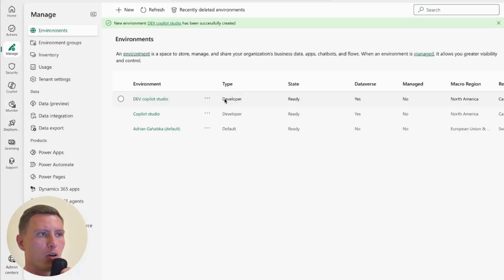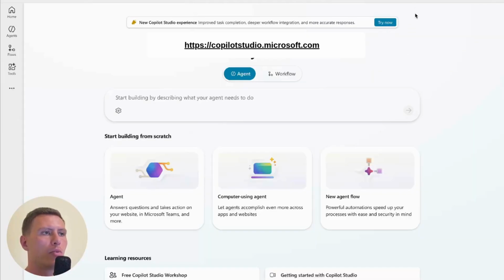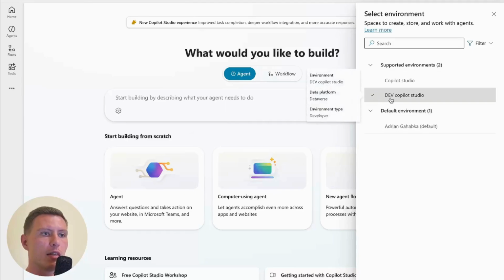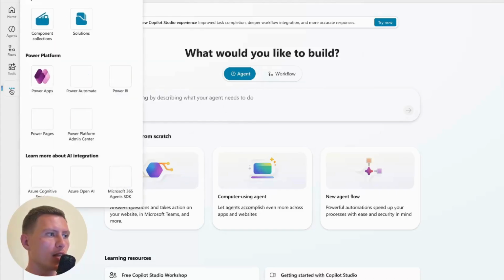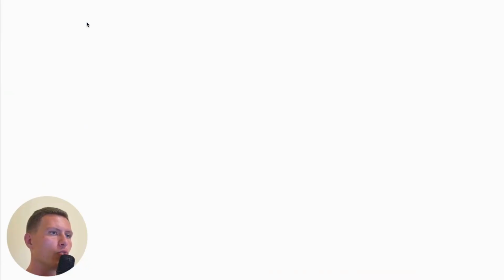So therefore we are opening copilotstudio.microsoft.com, and once you are within copilotstudio.microsoft.com, you can see at the top here your environment. In my case, it's the Dev Copilot Studio environment, and within here we can now start creating a solution. Therefore navigate on the left here to those 3 dots and click on Solutions. And remember, the solution is basically the component which contains our agent and our knowledge sources.